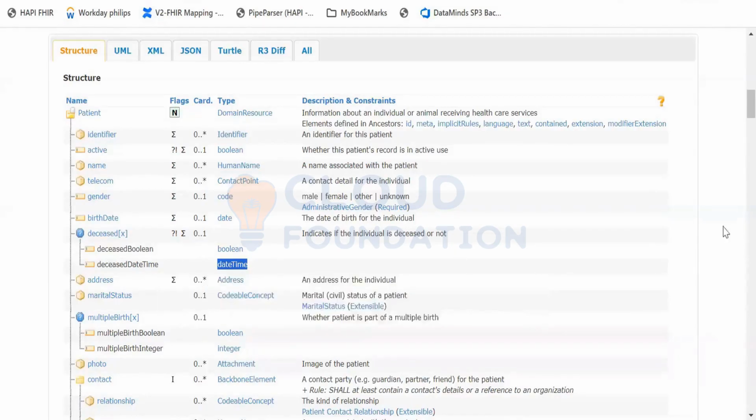Now on what criteria will you choose Boolean or date time? A very basic question: on what basis? This depends upon the specification of the end application. The target application will be expecting either of the formats. It will either accept true or false, or it will accept a date time when the patient died. You need to know the specification of the end application. Based on that, you need to map the data from the incoming HL7 message.